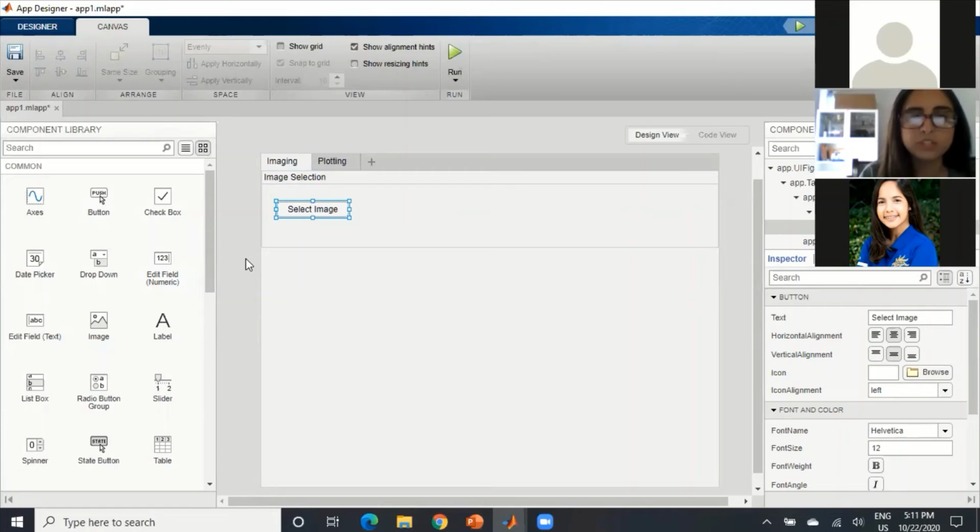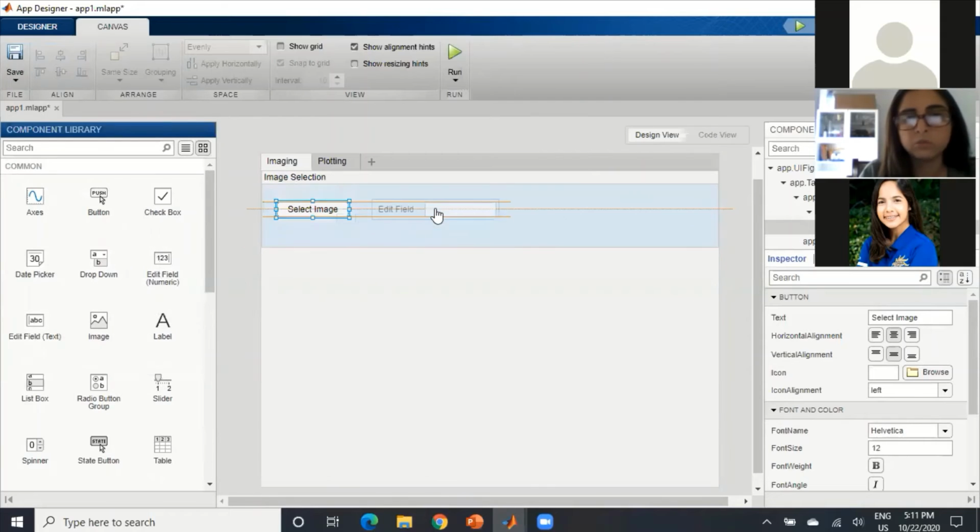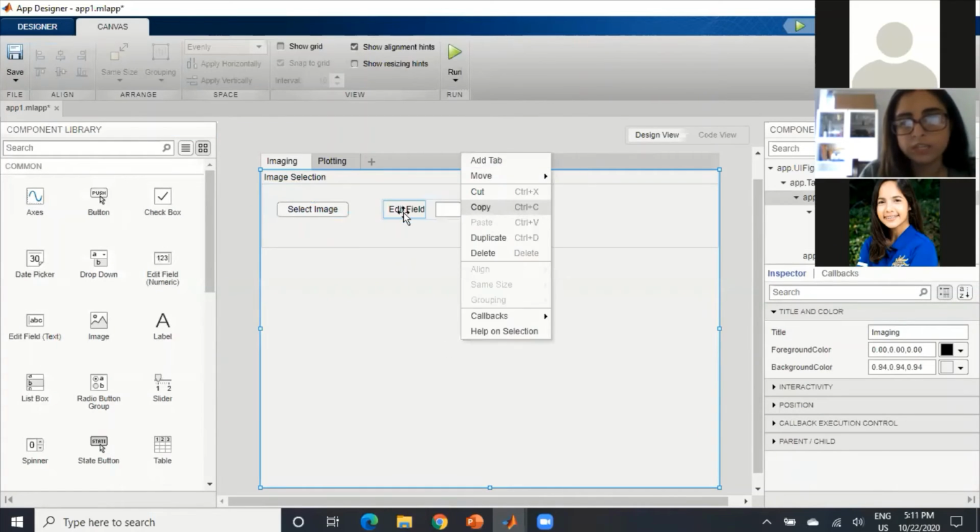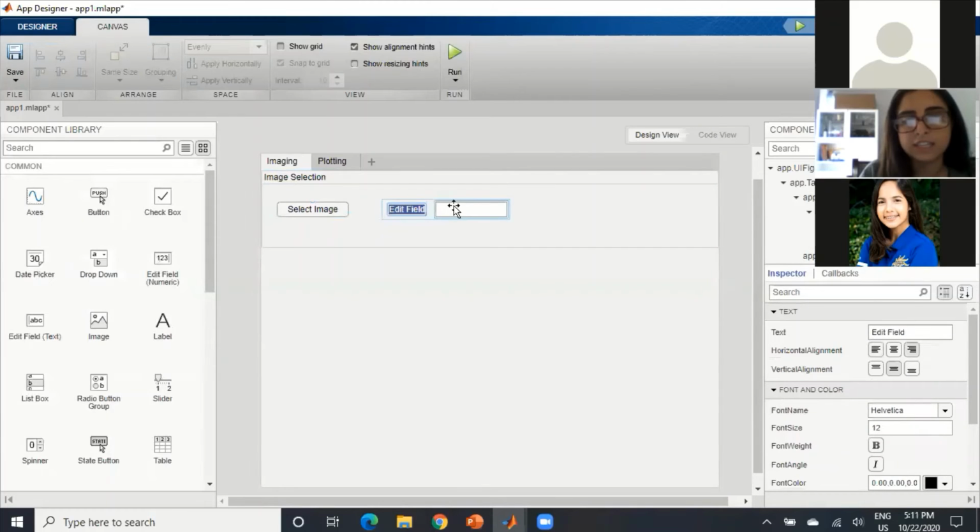And just to make sure we have selected the right file, or in case we want to write directly the name of the file and the path, we can add an edit text field. We can write it here as path.